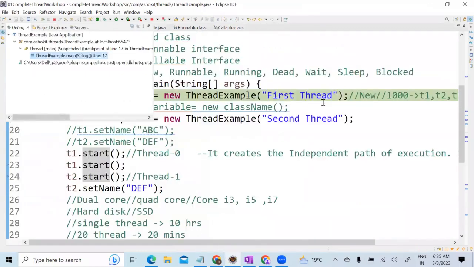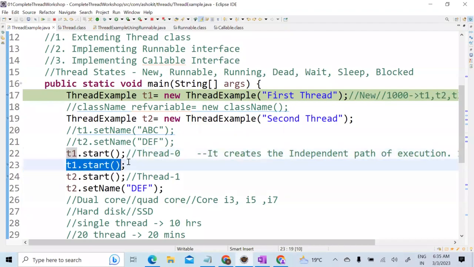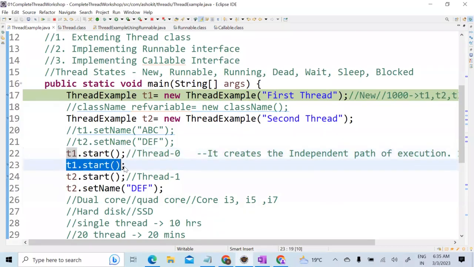Yeah, illegal thread state exception. That means I'm not getting an illegal thread state exception from line number 22, I'm getting it from line number 23. Am I right? Yes. That means whenever you are calling the start method for the first time, you don't get it. But whenever you call the start method on the same thread for the second time, or third time, or fourth time, you will get an illegal thread state exception, correct?